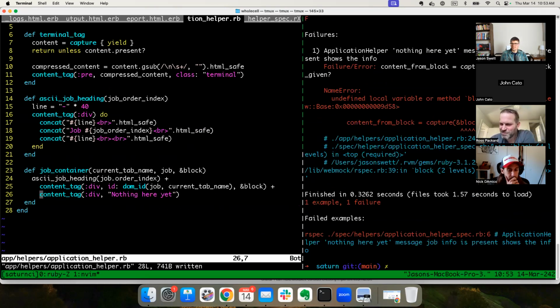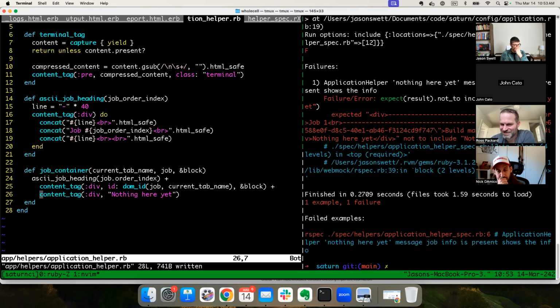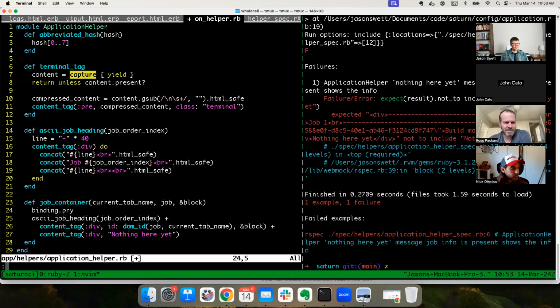Yeah, I was really wondering about the capture. I feel like I had never seen that in Rails. That was unusual. Oh, okay, so that is something that's there. I'm just not used to using something like that. I'm going to see something here.